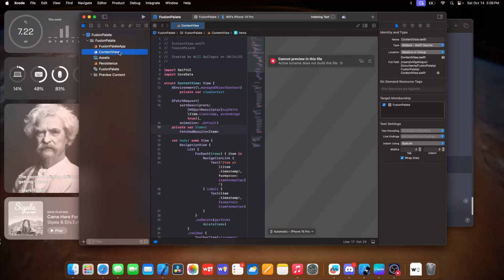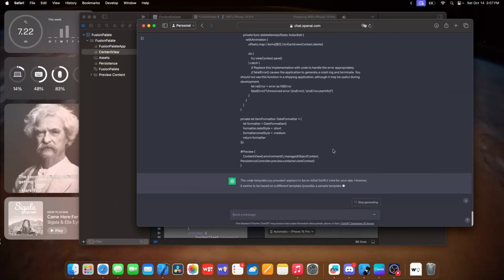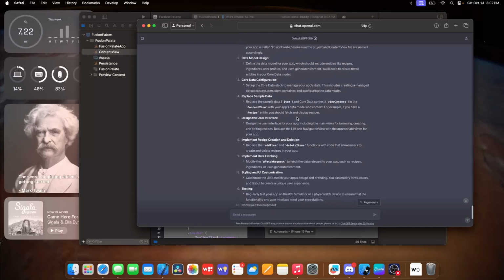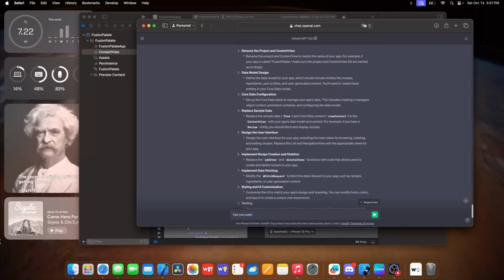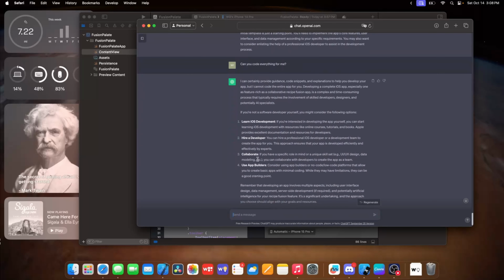Alright, so now let's go into the content view and let's see what it wants us to do first. Alright, it gave me this template. What should I do first to make the app you suggested earlier? Alright, so now when I do this, it should give us this. I'm gonna place the add item and delete items. Okay, so can you code everything for me? Okay. Oh my gosh. Okay, ChatGPT is going to be the developer I'm hiring, because yeah, I definitely know what it's about.